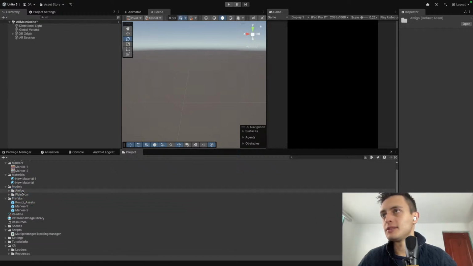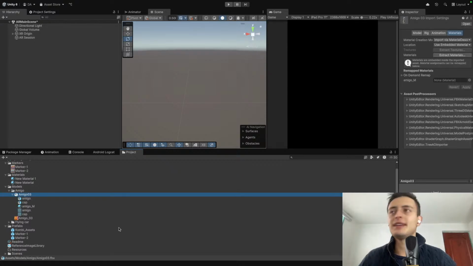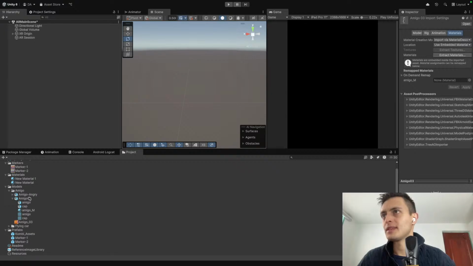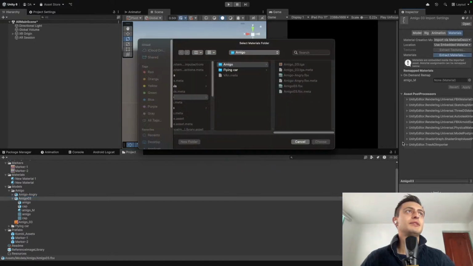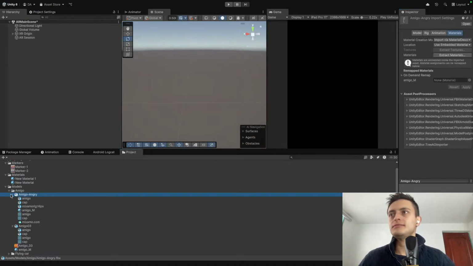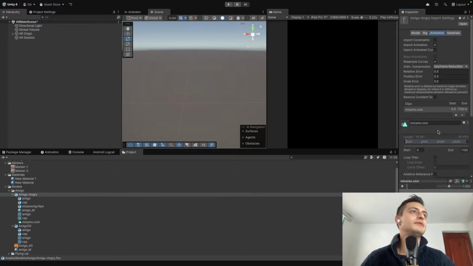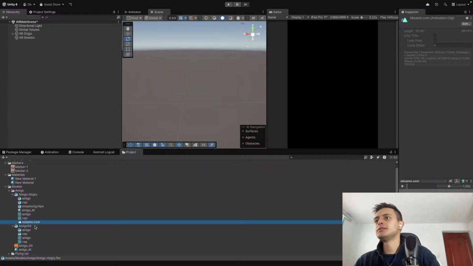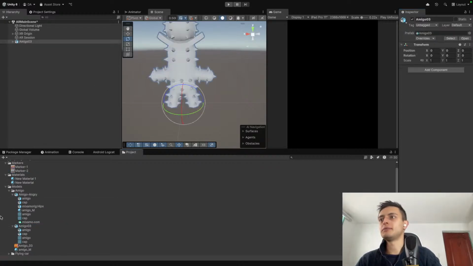This is the original model. Nice. And this is, where's that? Amigo Angry. So I will extract my materials here. Okay, and the animation, I'm going to extract the animation keyframes. So yes, he's very angry. Nice. I love this one, not gonna lie. Yes, this is adorable. So let's go and create my Amigo here.